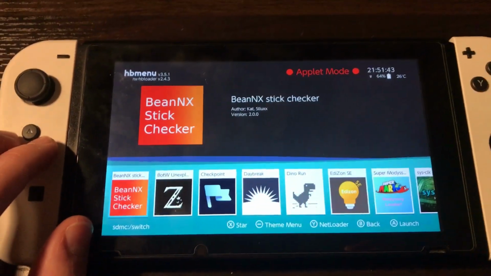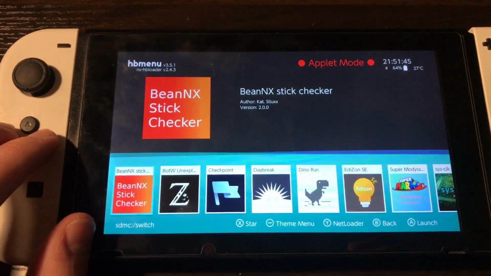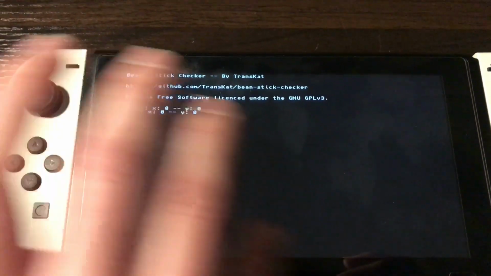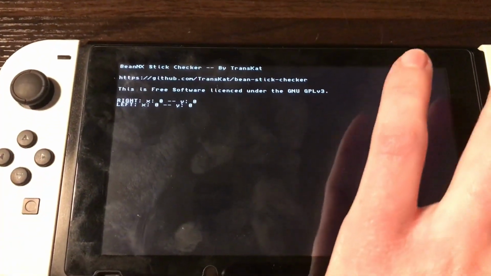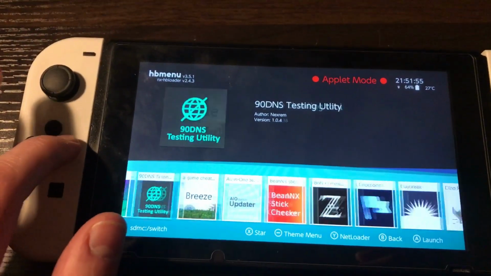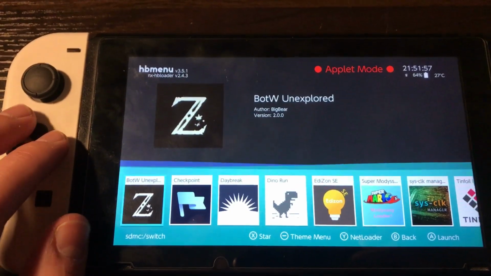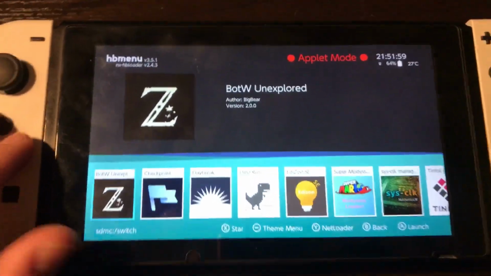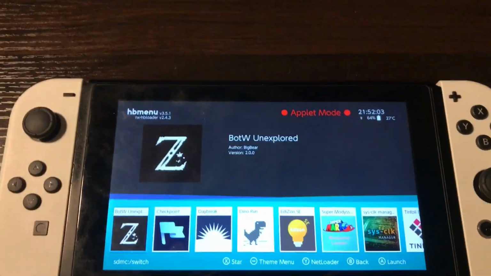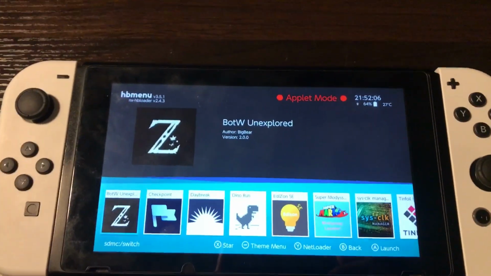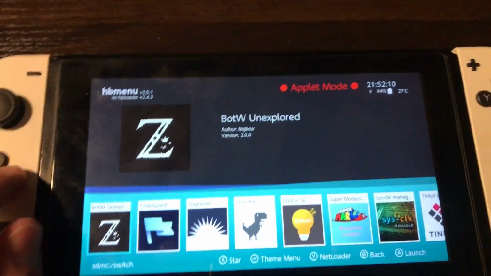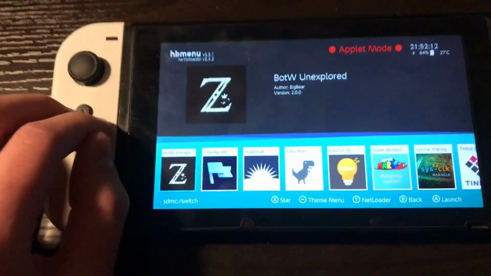Then we have Bean NX Stick Checker, which just checks the X and Y values of your sticks. It's not really that interesting. Up next, we have BOTW Unexplored, which I don't know what it does. I think it has something to do with showing you what you do and don't have unlocked. But I'm not gonna get into it because I don't have a Breath of the Wild save on this Switch right now.